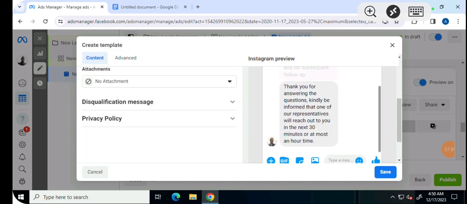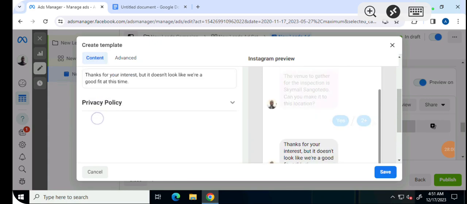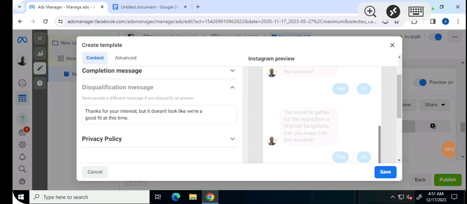Oh, the disqualification message. Anybody that is not our lead will be taken directly to the disqualification message. You don't have to be insulting or rude to them. It's just something nice, just like the one that is written here. Thanks for your interest, but it doesn't look like we are a good fit at this time. Don't be rude and don't be insulting once they are not your lead. That's not how business works. You just have to be pleasant and tell them they are not the kind of people you are looking for at the moment, and probably you are looking forward to working with them in the future.